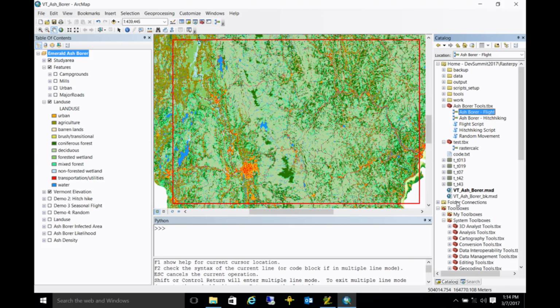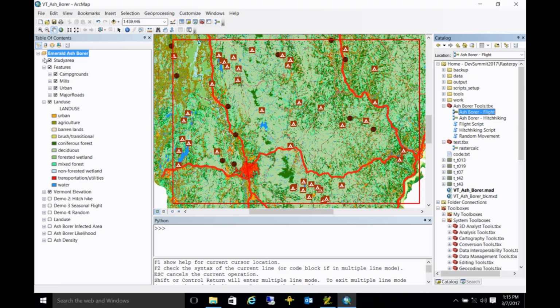And this beetle is extremely invasive. It attacks ash trees and just kills them. And my study area is in Vermont, so that's the red box. And the data that you can see displayed in there is some land use data. Not in this demo, but in my next 3 demos, I'm going to use some campsite data, some lumber mills, an urban area, and some major roads.